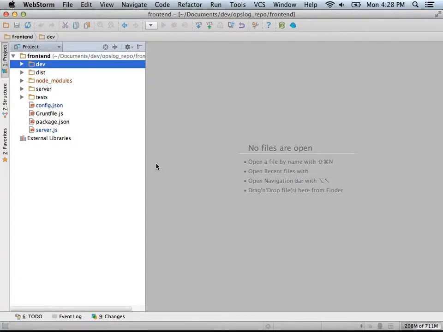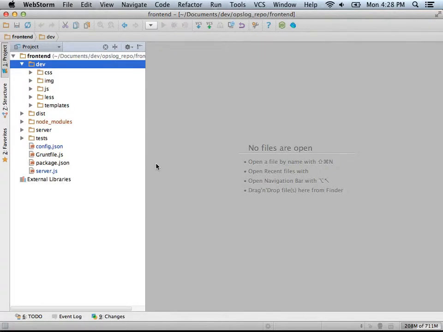So let's dive in. I think it is a good idea to look at the project file structure first. There are a few folders and files here. Not all of them are important to talk about now. You can investigate that on your own, but I will go through some of them. The dev folder is where the client application is developed. You have a CSS folder, image folder, JavaScript folder, a less CSS folder, and a templates folder.